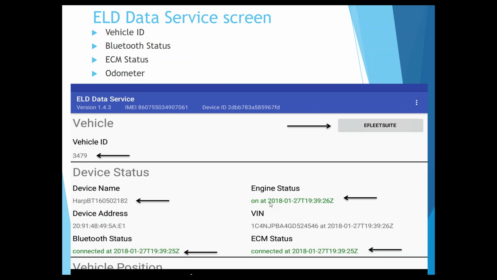The next thing you'll notice is the engine status. This just tells you whether your engine is actually on or not. If you're in the vehicle and your engine's not showing that it's running, there could be an issue with the box. Just make sure you have that box securely plugged into your data port. And the next thing is the ECM status, which is whether it's connected to your electronic vehicle's computer.